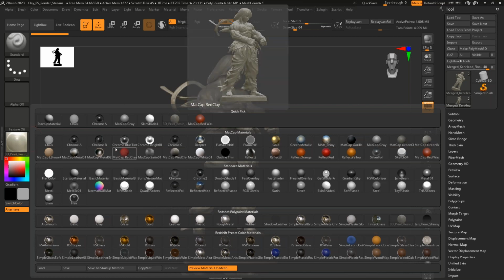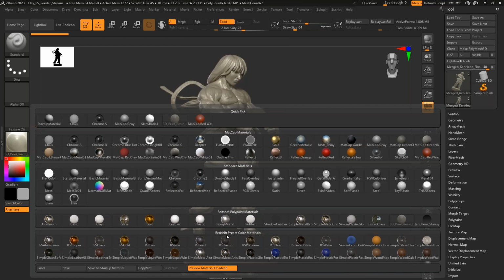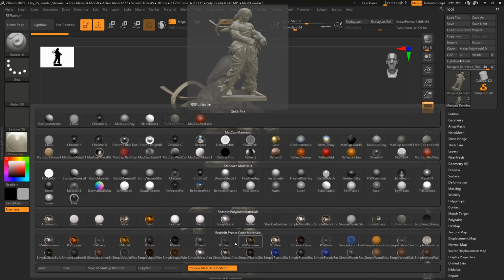Usually there were standard materials and matte cap materials first, but now we have two different types of Redshift materials. We have Redshift Polypaint materials, so this respects the polypaint or the vertex color that is on your actual model. And then we have Redshift preset color materials. So this actually overwrites any color that you would have on your model, so any polypaint, and we give it that kind of preset. So if you're working with a model that has a lot of color that you've customly brought on, then you would want to play with mostly the polypaint material.